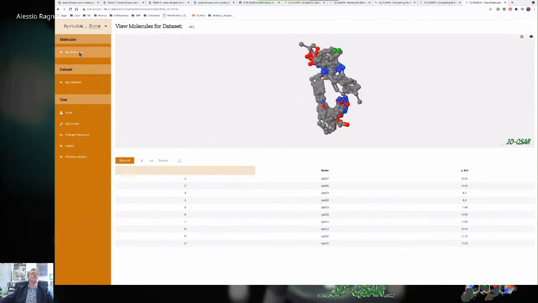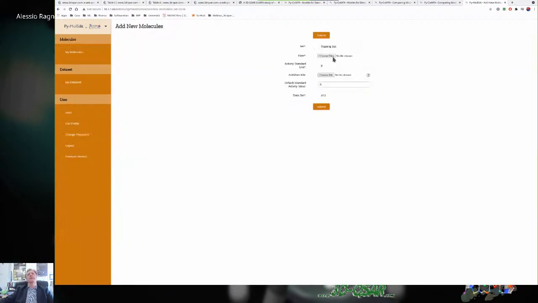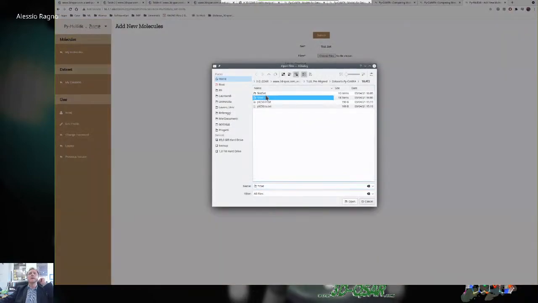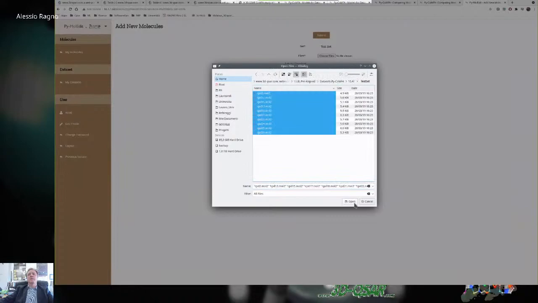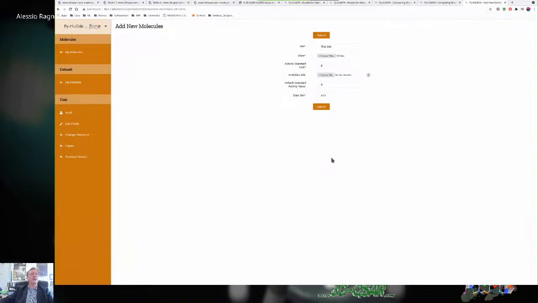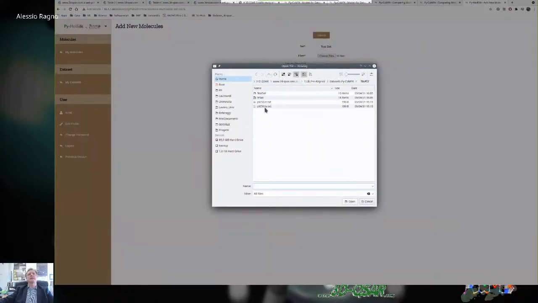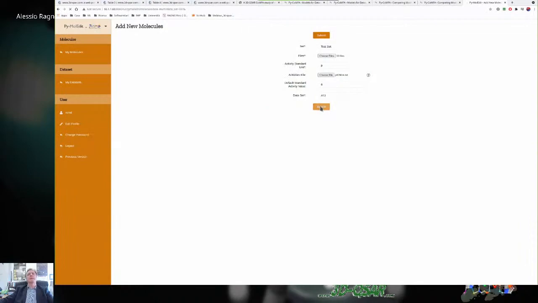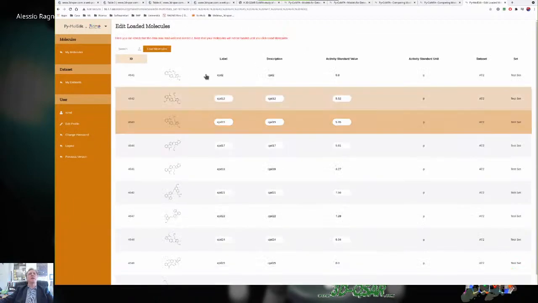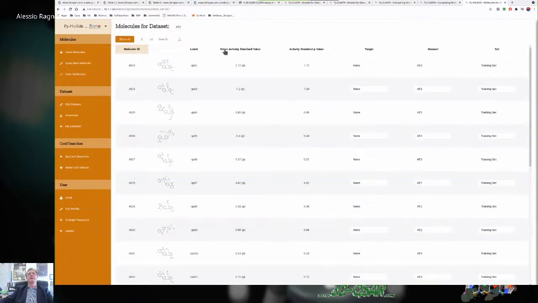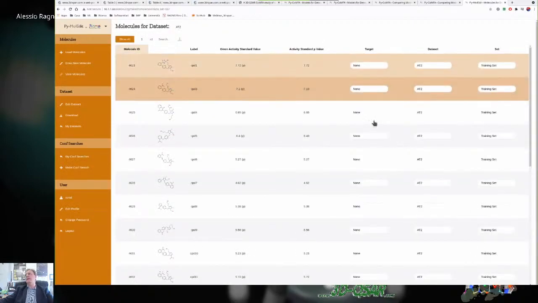Then I can go back to load also the test set, setting them as test set, of course. Test set, choose file. You see the molecules are in Mol2 format here, but any format that is recognized by OpenBabel can be used. Then I choose the activities for the test set, and I submit. I check everything is okay. I know it is okay, I've done this several times. Now I have a list of 28 molecules.